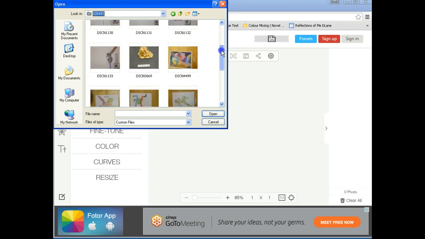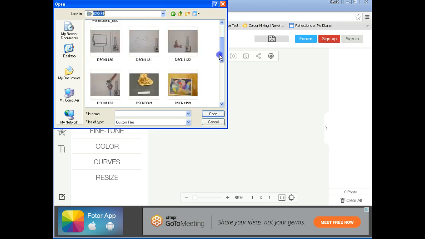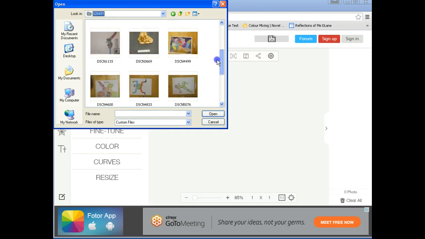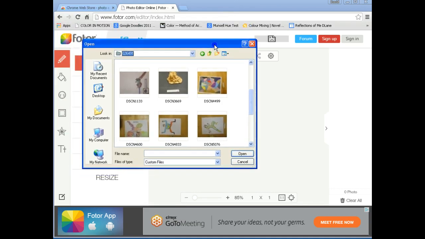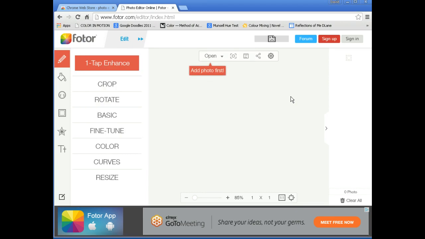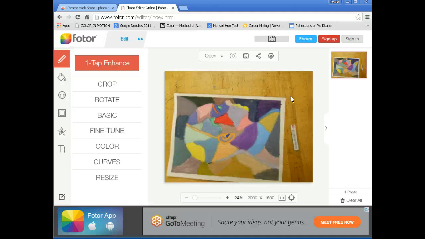All right, so what we're going to do here is I'm going to choose a couple works of art that I think are my best, that I want to go on the website for my final curator project. And I really like my face painting that I did, so I'm going to click on that. And it takes a second because it's a pretty big photo, so it's going to take a second to load up. And there it goes.